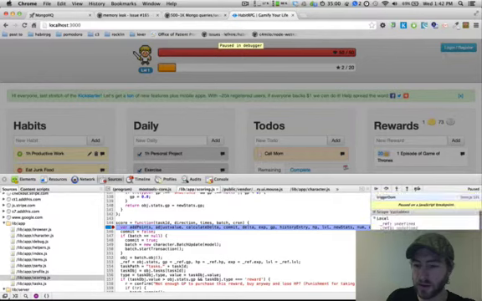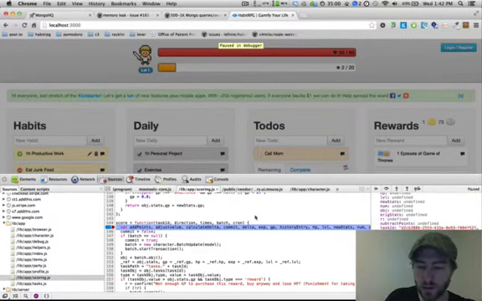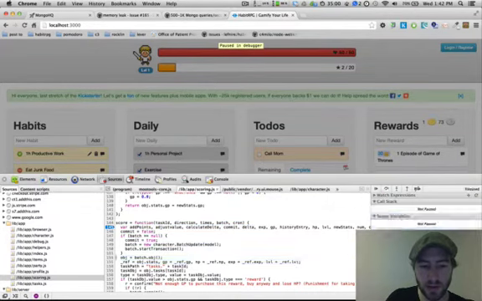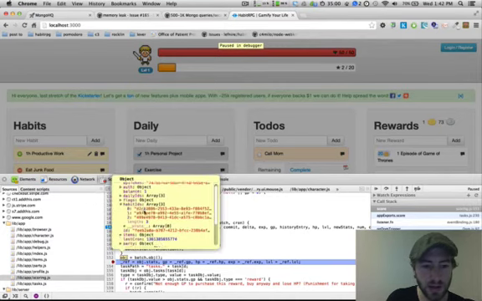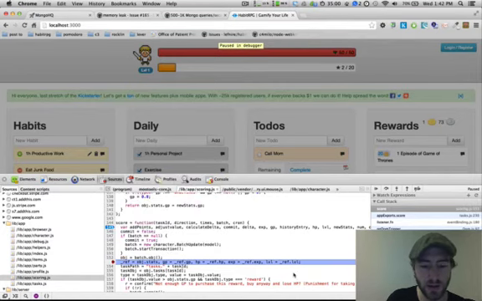Now I have access to all the variables, and I can step through, F10. Yeah, step through all these, see what the variables are at any one given point. Object, habit IDs, really, really handy.